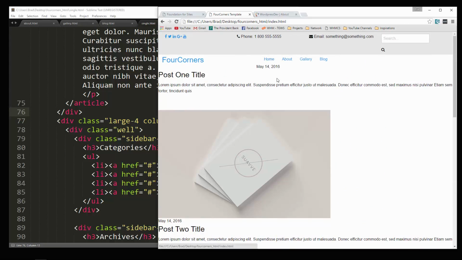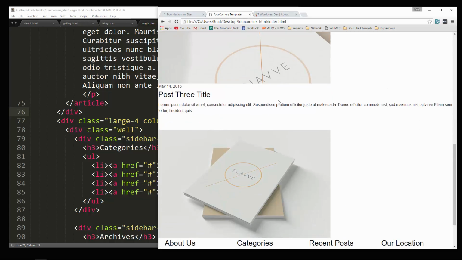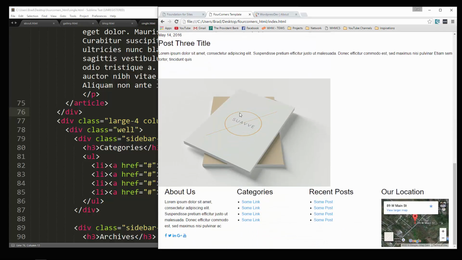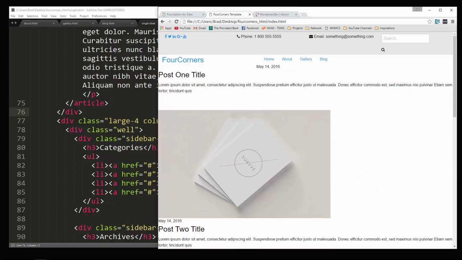Alright, so we have all of our pages now. It looks horrendous, but we don't have any styling yet. So that's what we'll be doing in the next part.